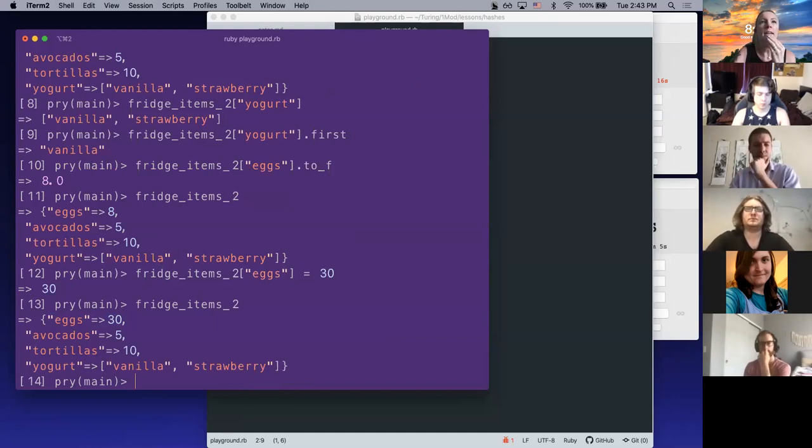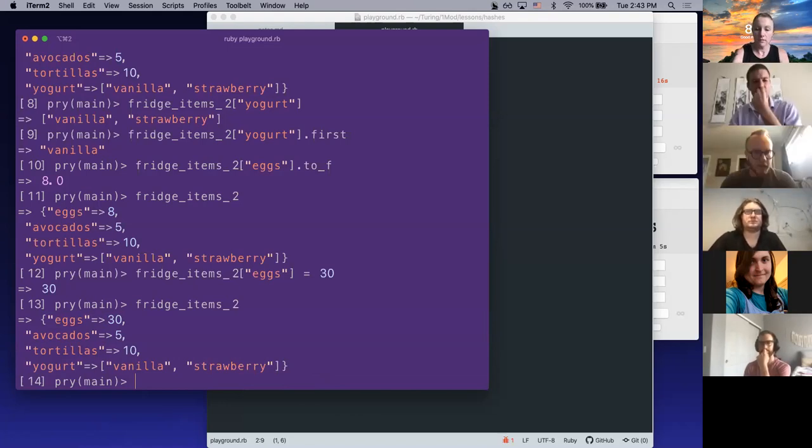Let's see. What if I want to add 5 eggs to my current hash, but say I don't actually know how many eggs I have? So I'm not just going to reset it to 35 because I don't know how many eggs are in there. All I know is I got some more RSVPs to the party and I need 5 more eggs. Jake, go ahead. This is a total guess, but would you do the same thing where you do the eggs in your brackets and then plus equal 5? Ah, plus equal 5, like that?